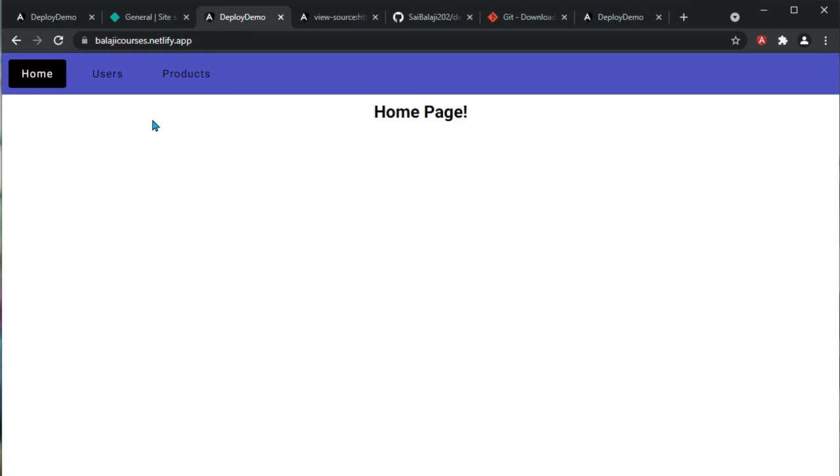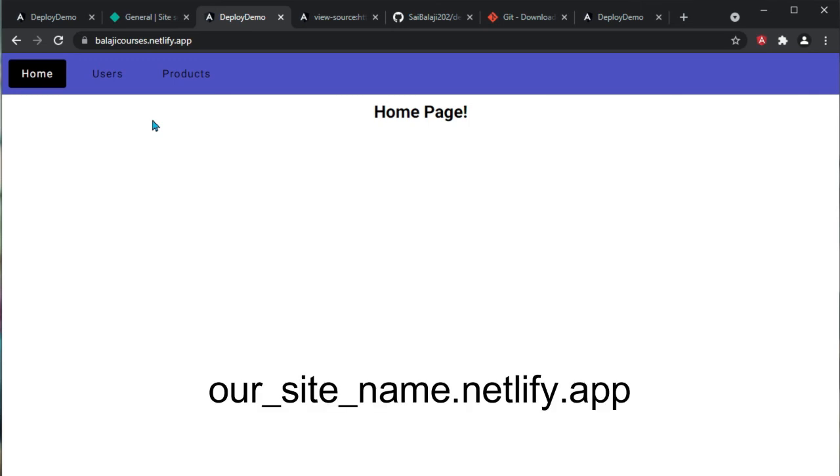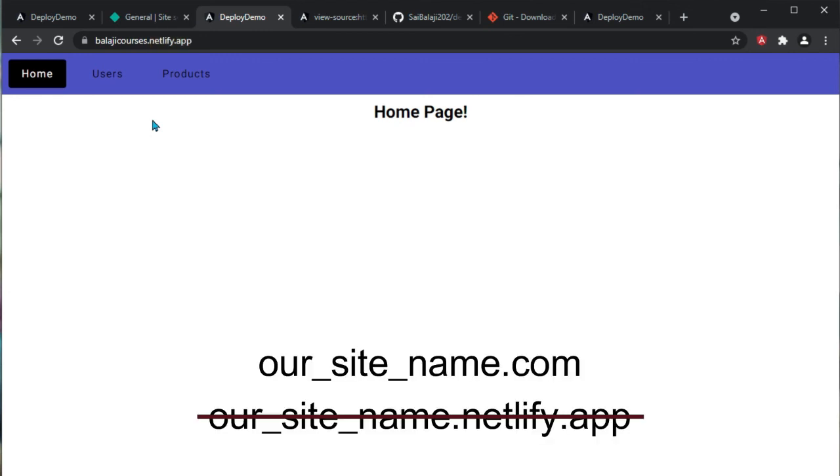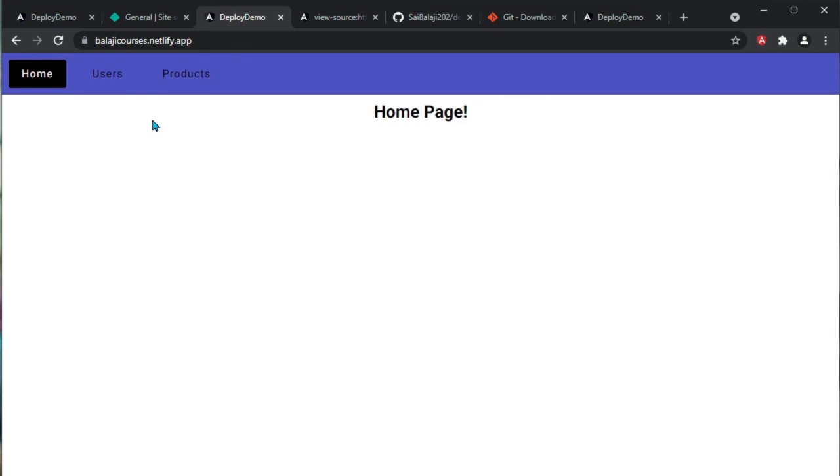Currently, we are accessing our site via Netlify subdomain. See, we have our site name .netlify.app. So this is our URL. So we are accessing our site via Netlify subdomain. Suppose if I want to change my URL to, for example, balajicourses.com, for that, first of all, I need to buy the domain name from any of the service providers like Namecheap or GoDaddy or anything else. And then we need to link that domain name with our Netlify site.